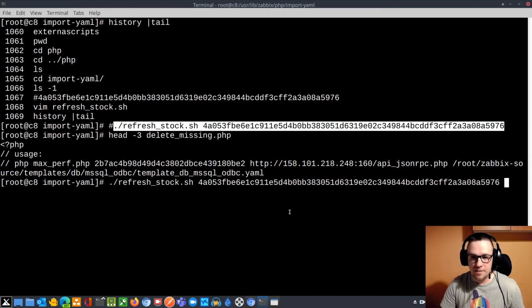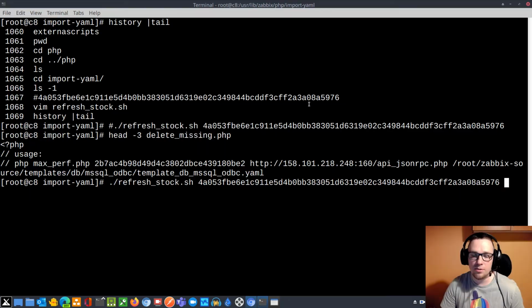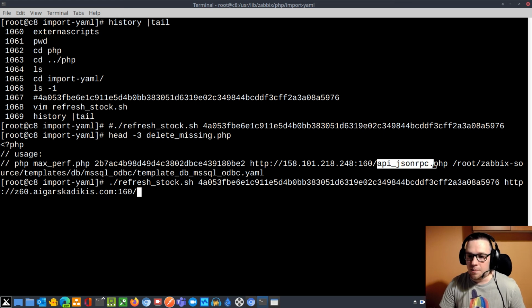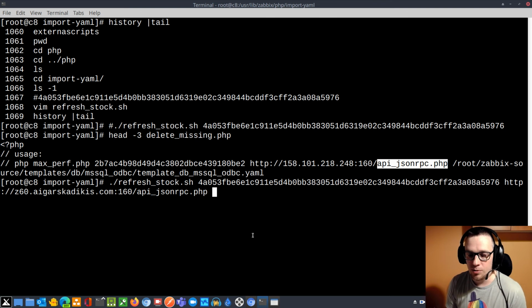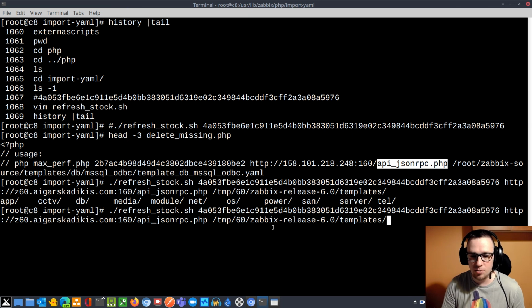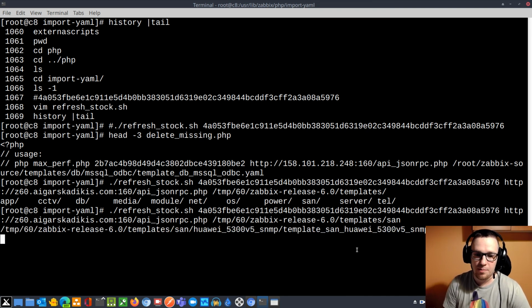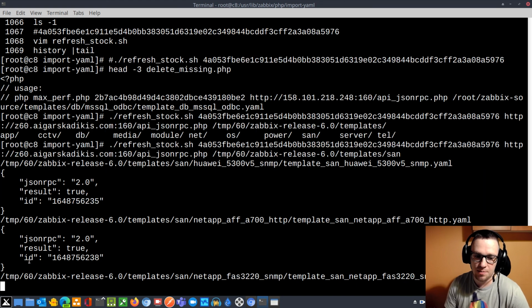At first, I need the address of the Zabbix frontend. So access is this one. Copy. Go back to the command line. Paste the URL. This is the frontend, and now the API RPC. The last one is the path of the directory I want to import, and I downloaded the files to the TMP. So TMP 6.0, then Zabbix release, then templates. If I hit tab 2 times, I have a lot of categories. I know the template I just deleted comes from this category, so I can run san, and that's it. After hitting enter, it prints which template it's importing, and if it succeeds, it prints the result of the JSON.